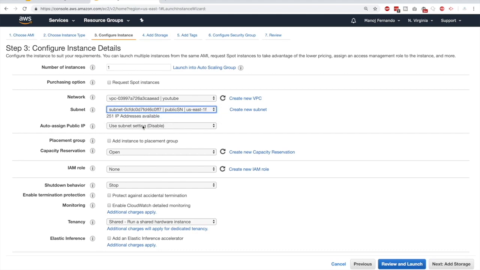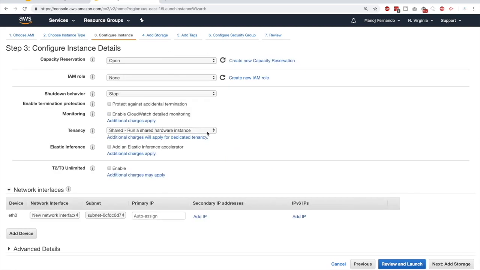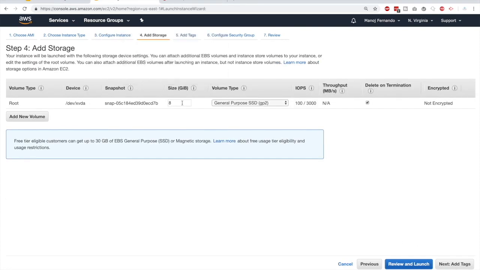Auto assign IP addresses, and we'll click enable because we want an IP address associated with our web server so we can access it from outside, and leave all the other settings default. Let's discuss them in detail in upcoming videos, and click add storage. So this is the place where we allocate the storage for our root volume. So root volume is the volume that will have the operating system, in this case Linux operating system, and we'll leave 8 GB, which is a non-encrypted volume, and click add tags.